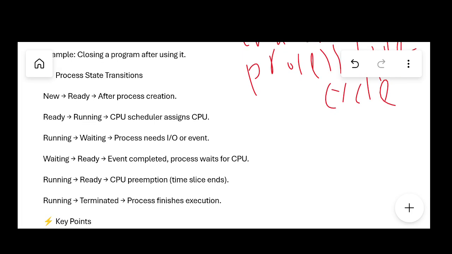So basically, most processes cycle multiple times between ready to running, running to waiting, waiting to ready, until they complete. Simple.